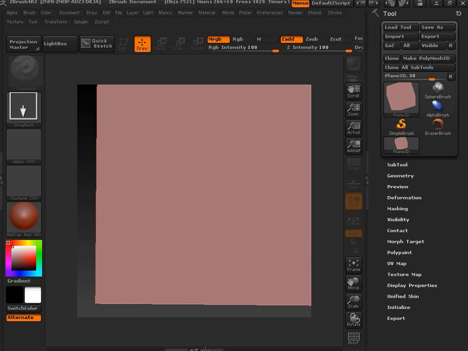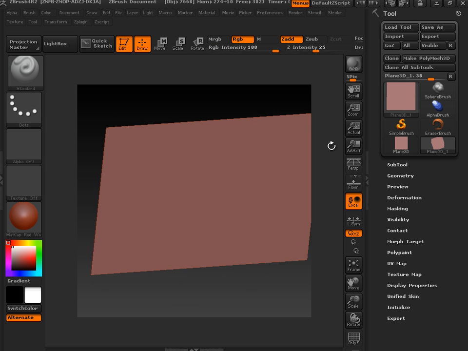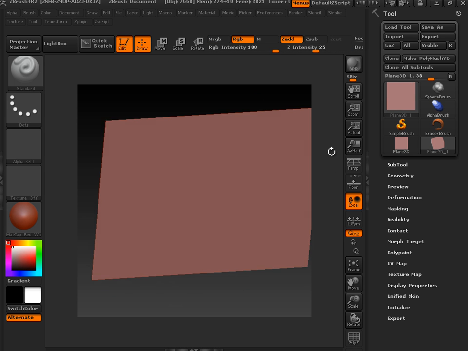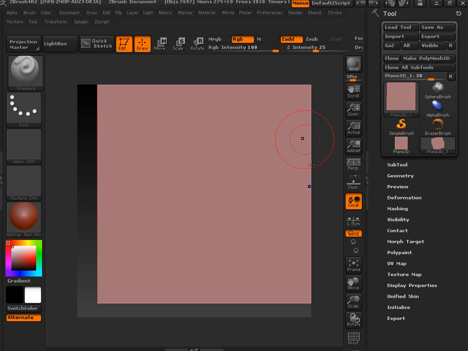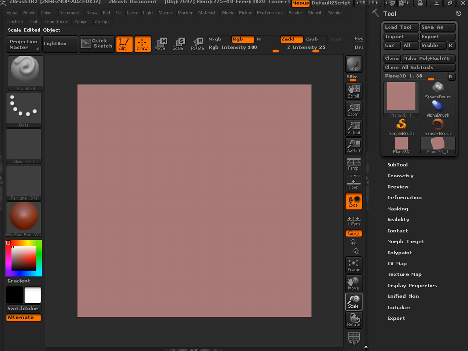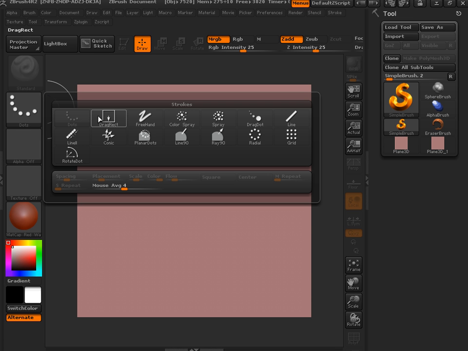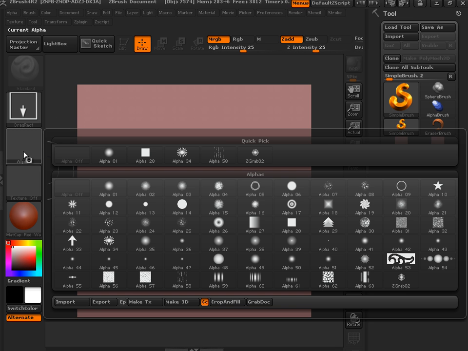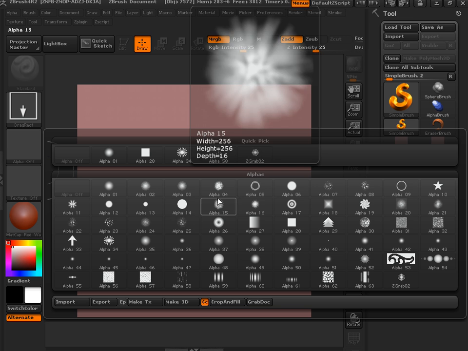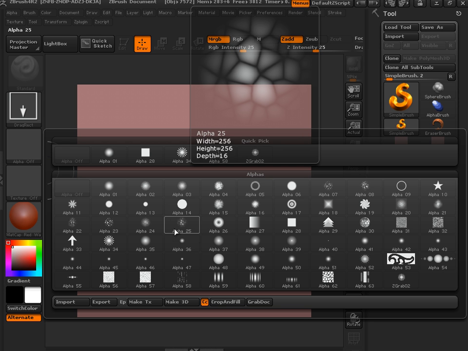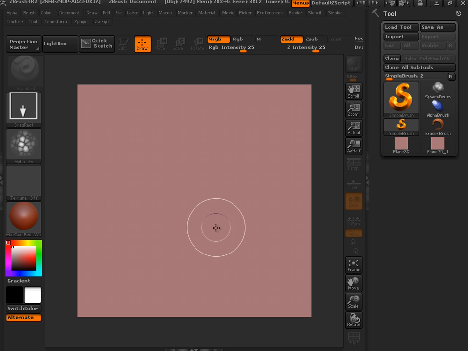Grab a 3D plane, click and drag it out, hit edit. Make sure it's absolutely flat, so I'm holding Shift here to snap it flat. Then I'm going to scale it up. Uncheck edit. Go to simple brush. Choose drag rec. And just for demonstration purposes only, I'm going to choose something that is not a tileable alpha. I like this. This is kind of cool.